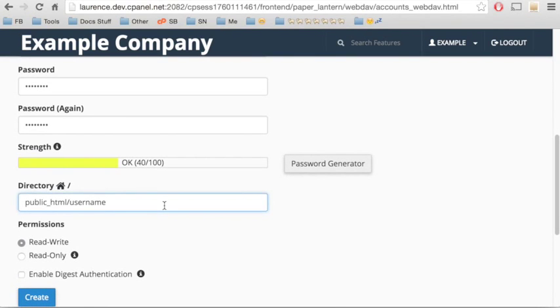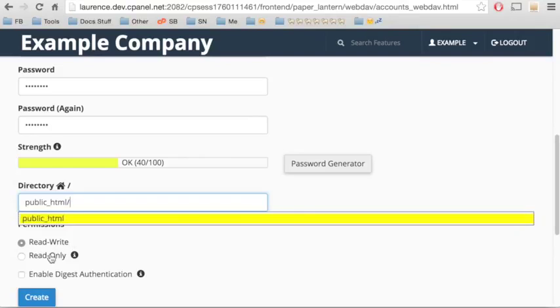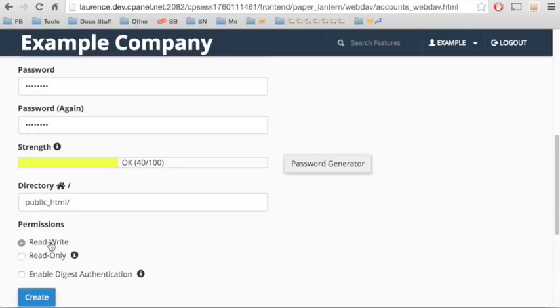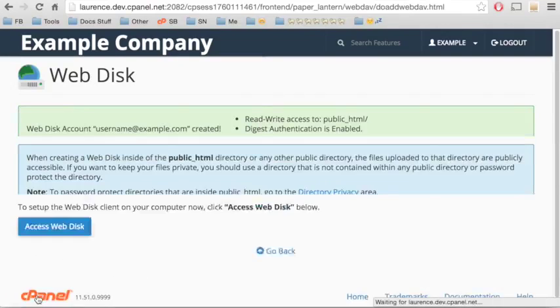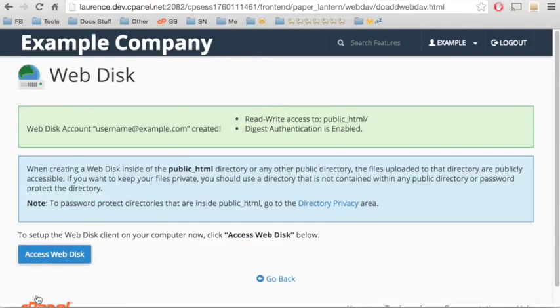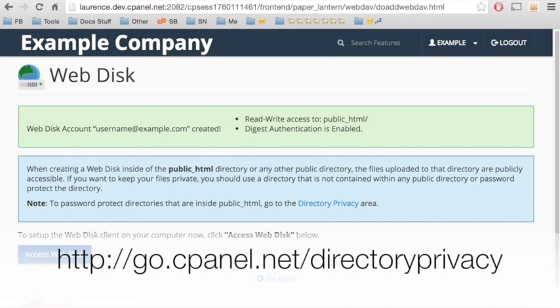Set a home directory for this user in the directory text box. Now, select whether the account has read-write or read-only permissions on that directory. If you plan to use a non-secure connection through recent Windows versions, you'll need to select Enable Digest Authentication and click Create. A confirmation message will appear. You'll see a warning about file privacy on the confirmation message. To learn more about directory privacy, read our documentation on directory privacy.